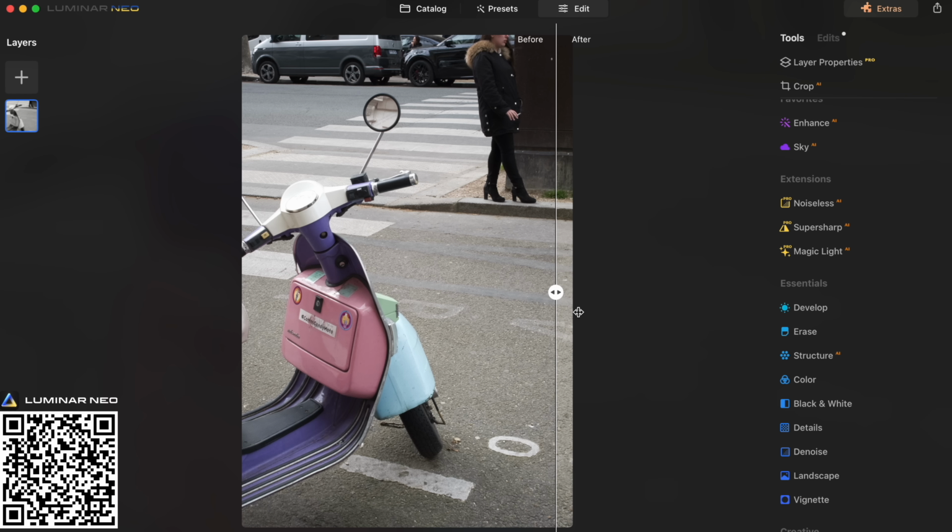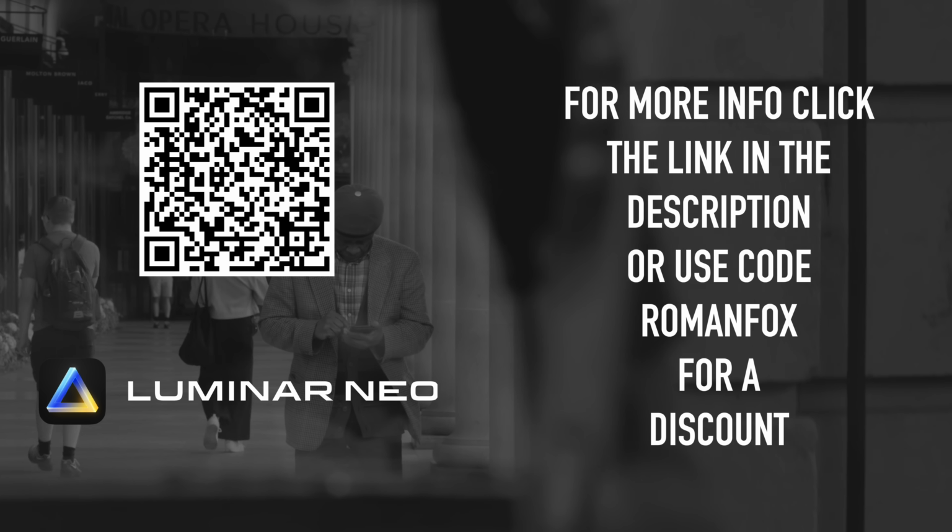So there's the before, after, before, and after. So this should have given you a quick demo of Lumina Neo.